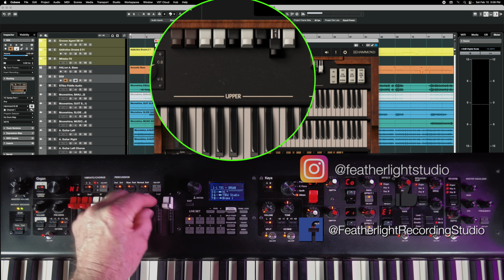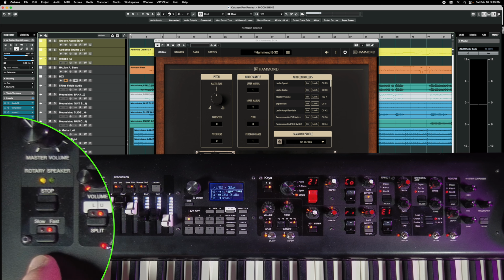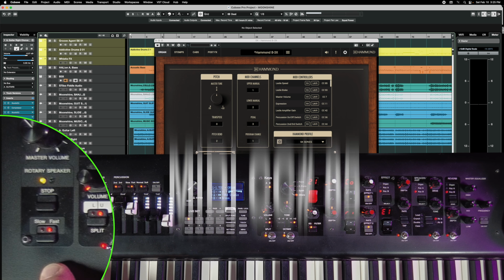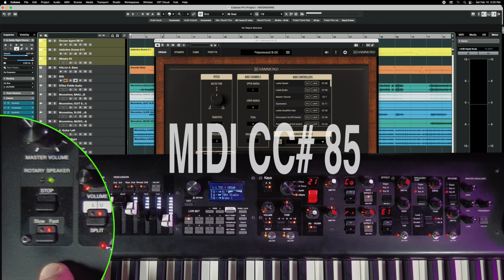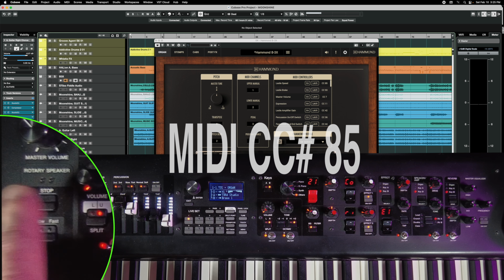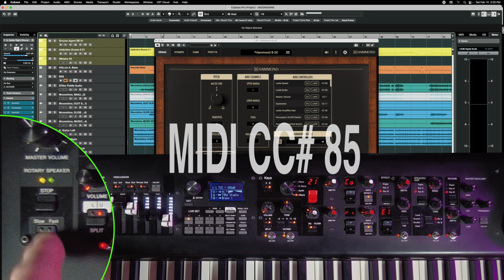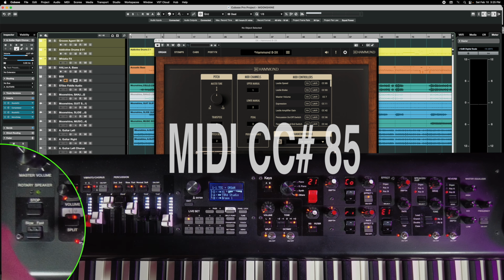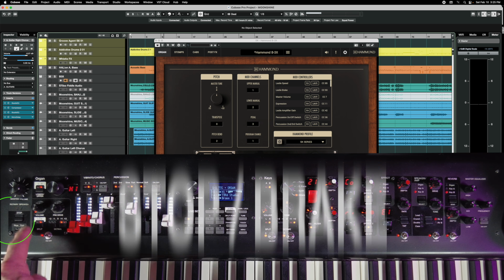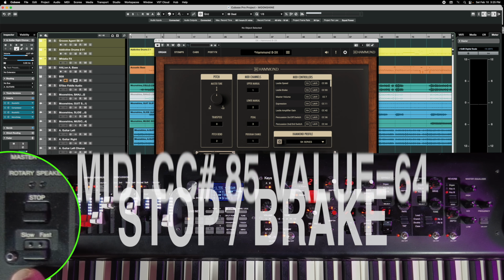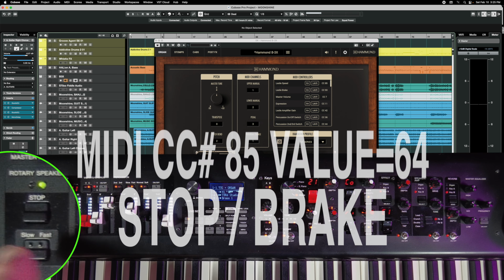There's one exception. The two buttons over here under the rotary speaker area do generate MIDI continuous controller information number 85, but they don't generate individual numbers. For example, this is 85 and that's also 85. The stop or break button generates a MIDI CC of 85 at a value of 64. The slow fast button generates a CC of 85 at either 0 for the slow press or 127 for the fast press.